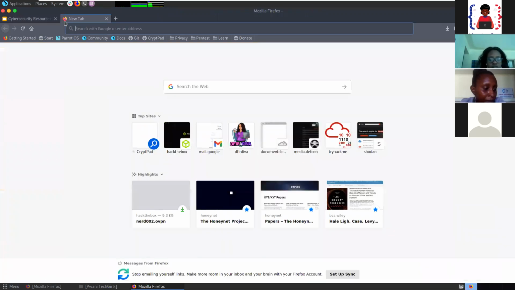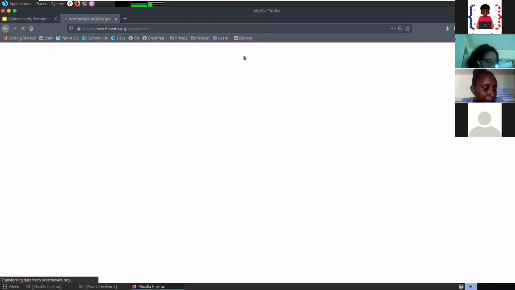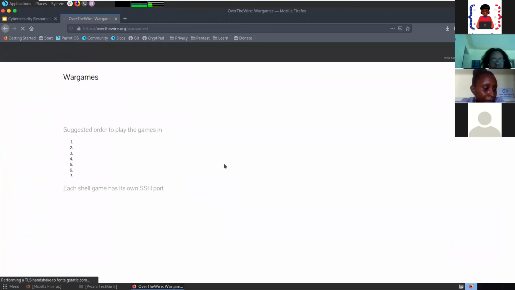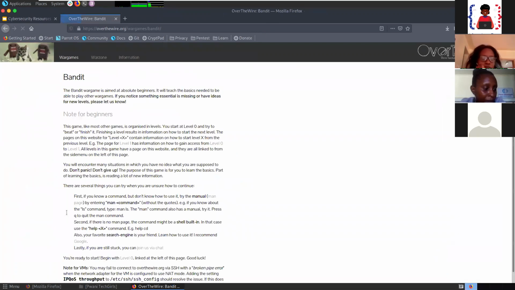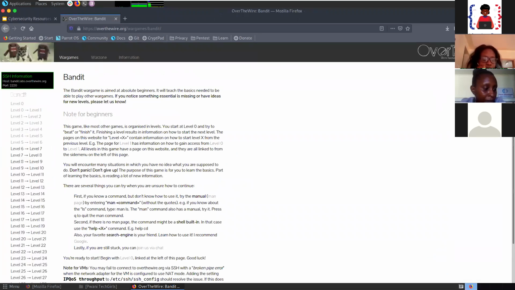Over the Wire. This platform is learning in the form of a game. You need to go as far as you can, and in the process you learn a lot of stuff. All these are challenges, like games. So we'll start with Bandit. As you can see here, they have level 0 to level 34, and the goal is to go as far as you can.